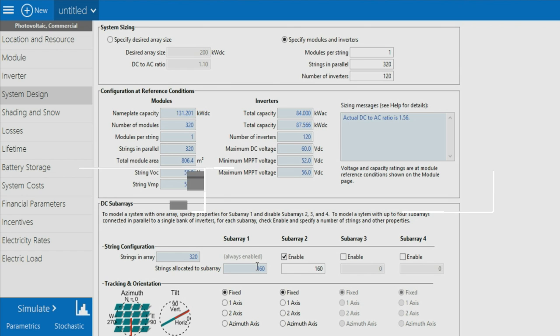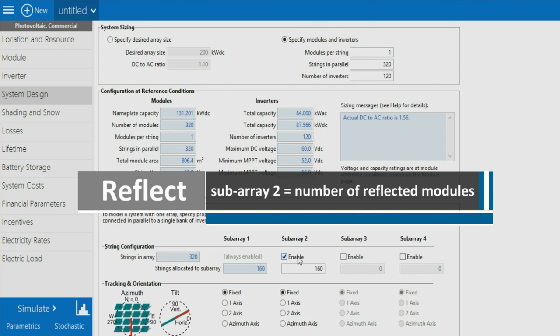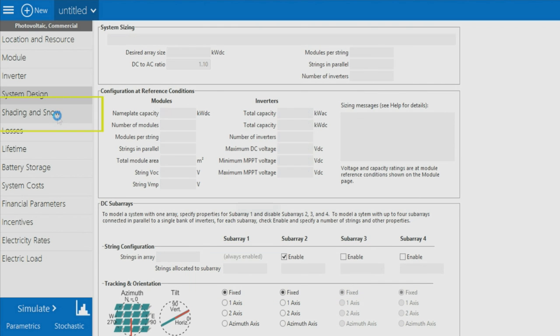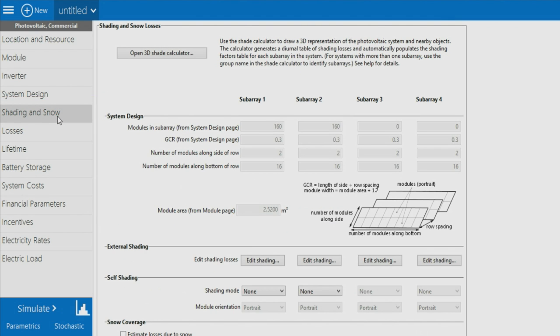If it's a Reflect 26 or 28 system, you'll enter the number of modules in your array that have another module directly in front of them in the array in subarray 2, and SAM will calculate the number for subarray 1. On the shading and snow page, you won't have to enter any data for most arrays.